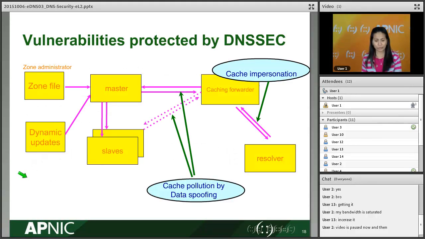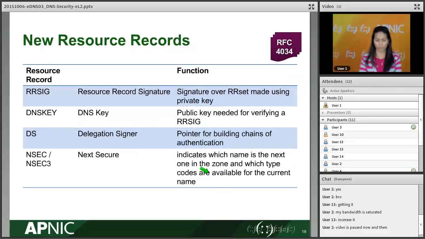All right, do we have any questions? So these are the vulnerabilities protected by DNSSEC, basically the data that you got from the typical query, and also cache impersonation. Okay, I will skip this.